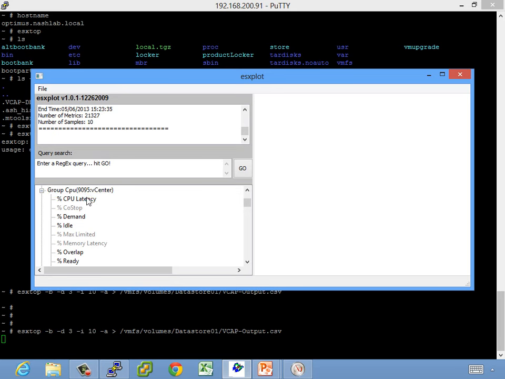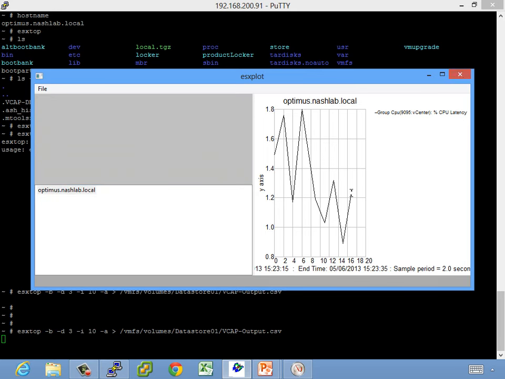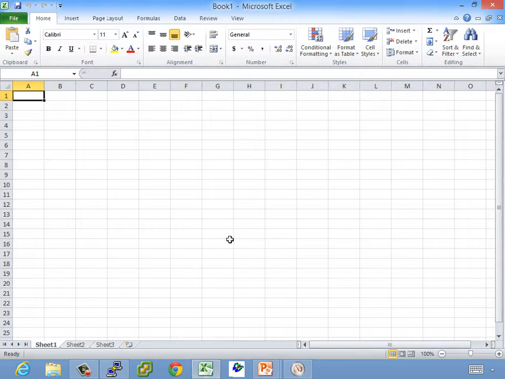So we'll do CPU latency, and it shows a chart for that. Simple, easy, especially if you want to do regular expressions. You can type those in, hit go. But it's a quick and dirty tool for charts. My favorite is Excel if I need to do something.